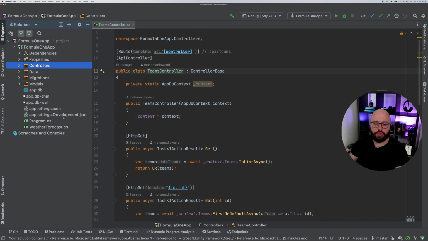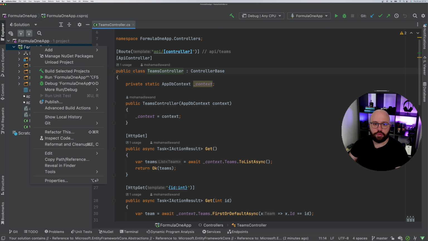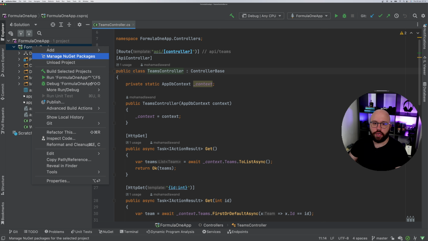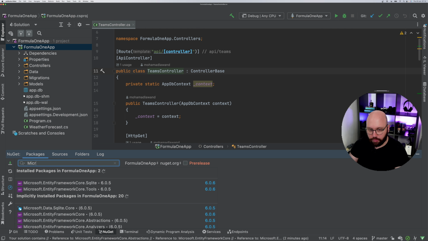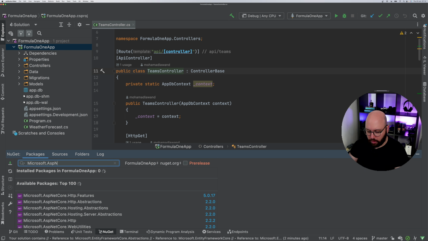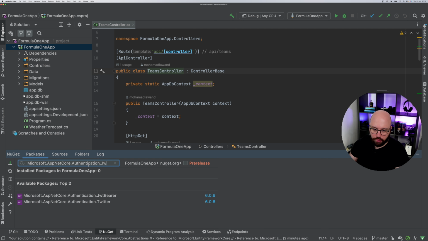We have multiple ways of adding packages. If you're utilizing Rider, you can just right click on the application name and click on manage NuGet packages. Once you get to the NuGet package manager, you can input the package name that you want to install. For example, the first one is going to be Microsoft.AspNetCore.Authentication.JwtBearer, this one, the first one.